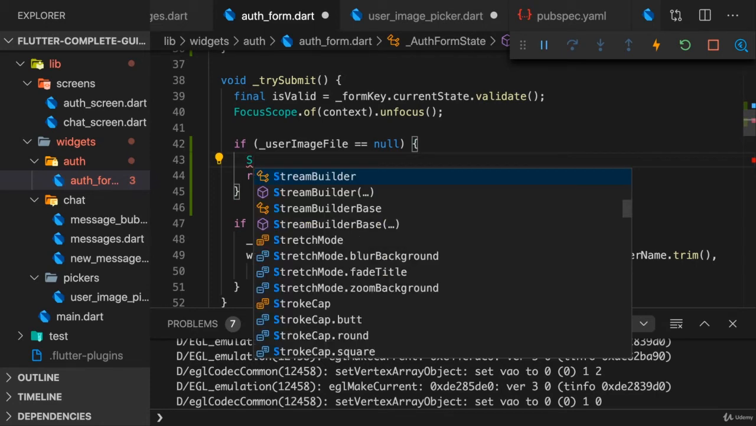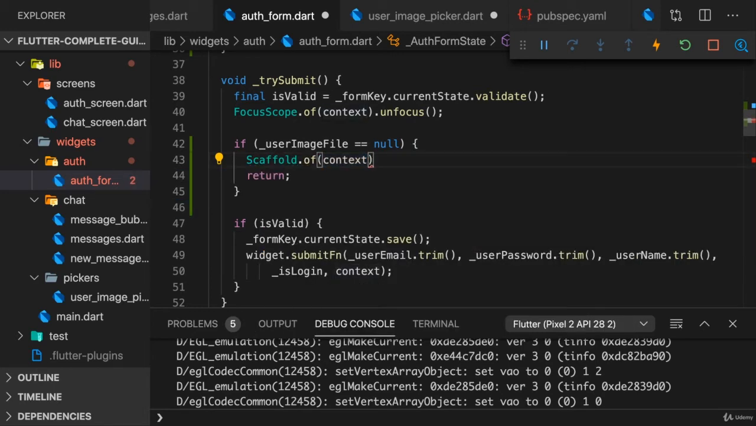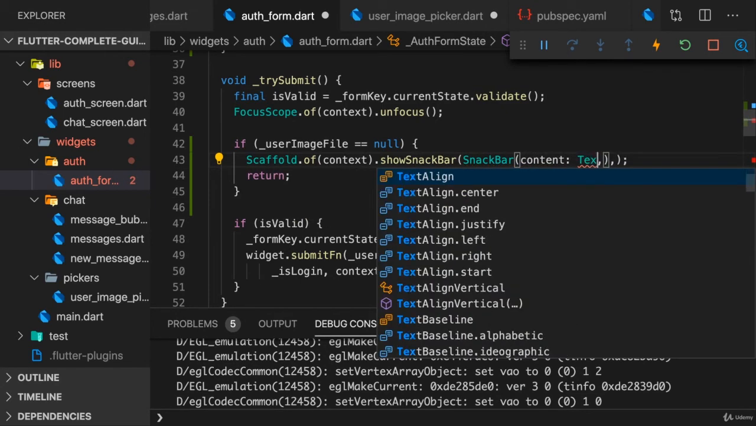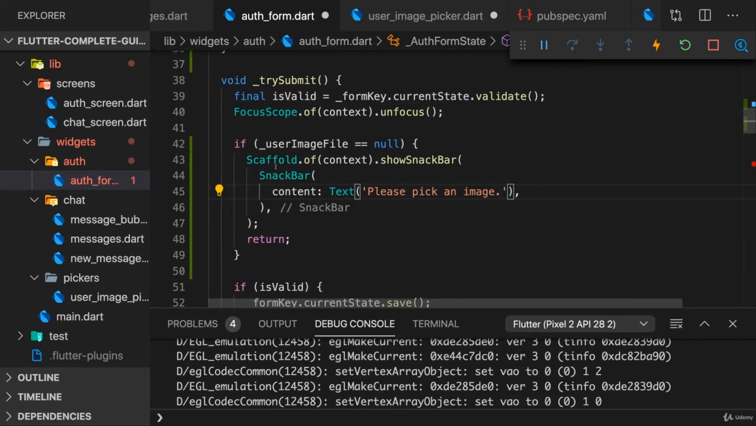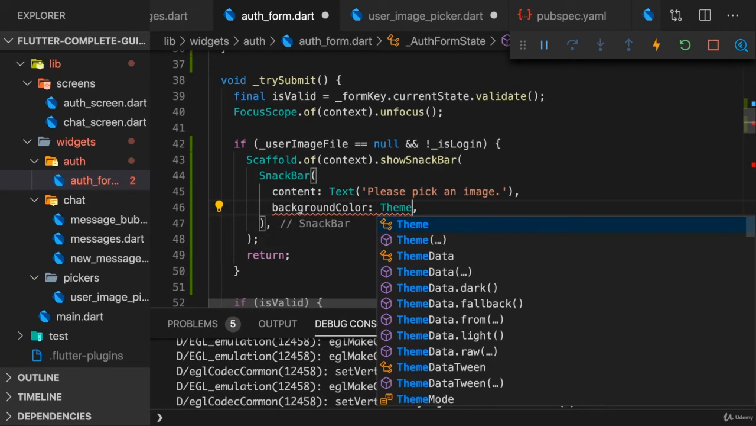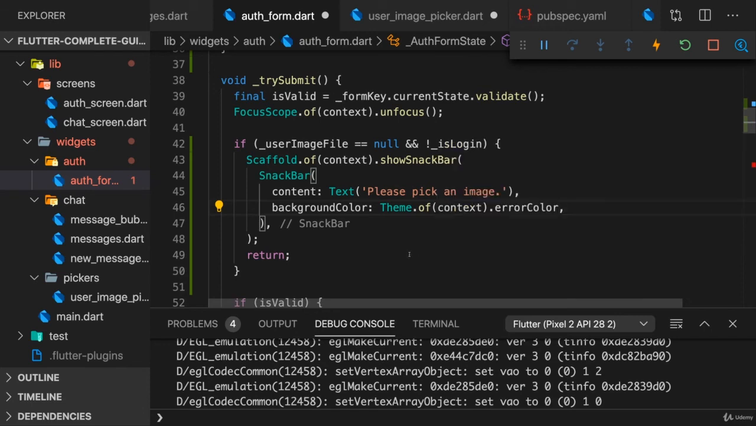And we could use the good old snack bar for this with Scaffold.of(context). And here we can use this context, showSnackBar, and create a snack bar in here where the content is simply a Text widget where we say, please pick an image. Also note that we of course only care about the image if we are in sign up mode. So we should add something to the if check. We should make sure whether we have an image or not, and if we're not in login mode. Because if we would be in login mode, we don't care about the image. We only care about it if we're not in login mode, if we are signing up. But if we are signing up, we should validate this. We should check if we have an image, and then we should show an error if we have no image. We can also set the background color here to Theme.of(context).errorColor to color that snack bar appropriately.